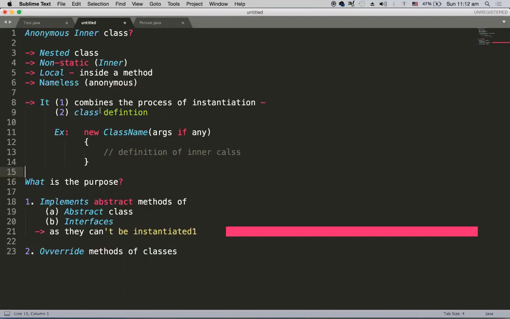The anonymous inner class combines the process of instantiation and class definition. The process of instantiation of a class is with a new keyword followed by a constructor. As an example, if you see here, new followed by the class name with the parenthesis, that means it's a constructor of the class, right? And this constructor can be default or it can take some arguments. So this is the process of instantiation, new followed by the constructor.